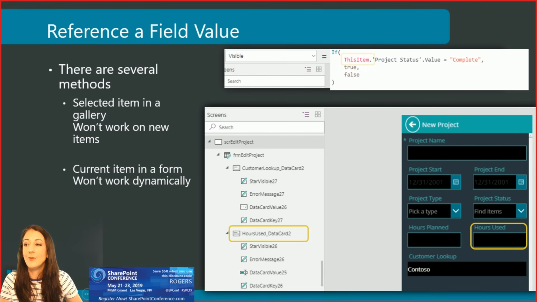Then you have current item in a form. So I could say, what's the value of just the current data? Like this item, what's the data? That won't work dynamically. We want this to work. We want to be changing the project status, and as soon as the status changes, we want things to hide and show. We don't want to have to wait till we hit save, right? So that is not really the best way to do it.